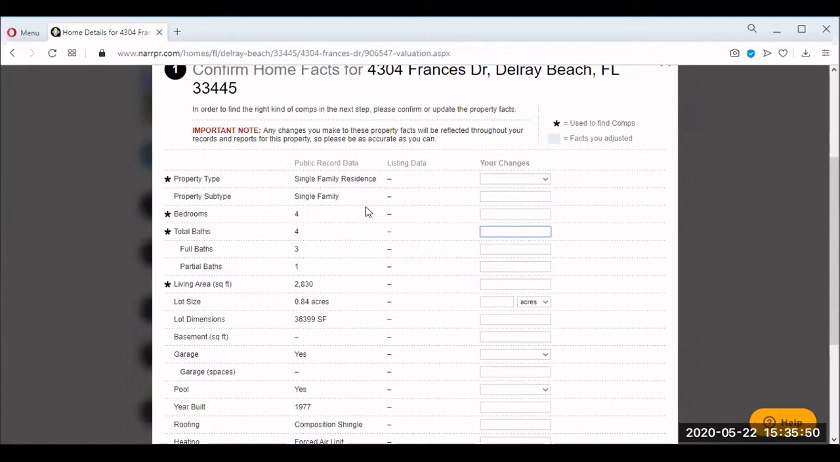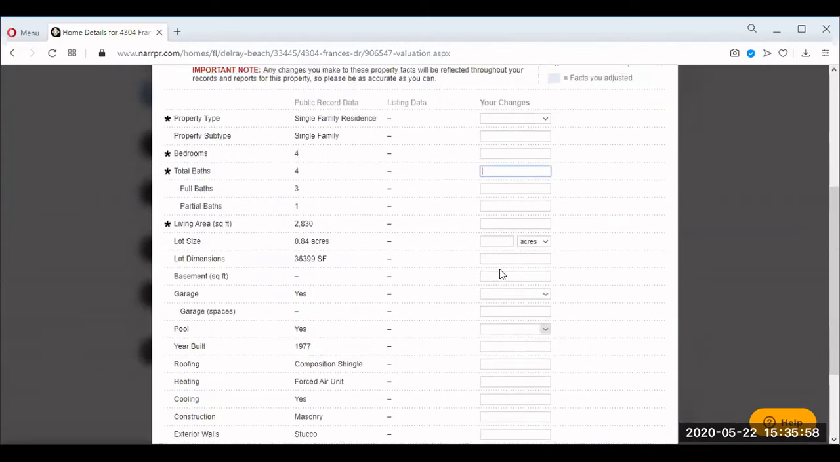So if any of the information on the tax record is not correct, it needs to be updated. You have this column and you have complete control over this column. This column, the one called your changes, is absolutely vital. It will change the valuation of the property. So make sure that everything that you do in here is super accurate.